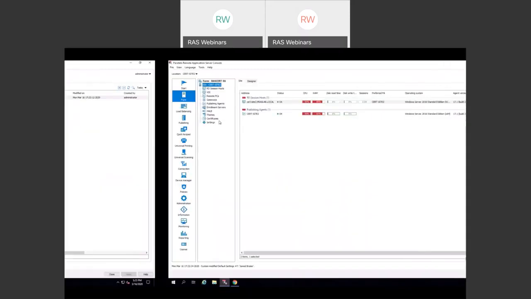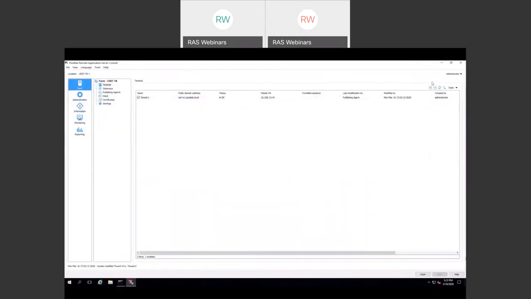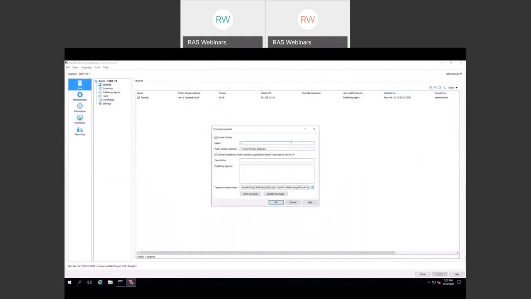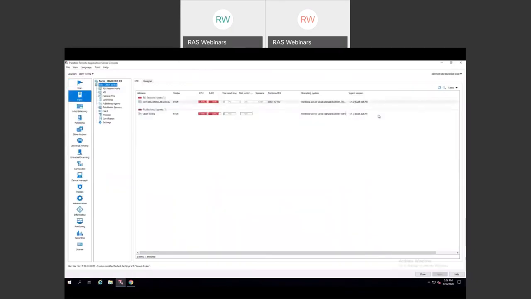So let's go back to the tenant broker. And I'm going to add this one in. So I'm under tenants and farm. I'll click the blue plus. This one I will cleverly name tenant 2. And the public domain address for this one is cert-s2.praslab.local. And I'll grab this hash here. And I'll go back over here and I'm going to go to tasks and say join the tenant broker. And I'll plug in the hash and I'll go ahead and click join.